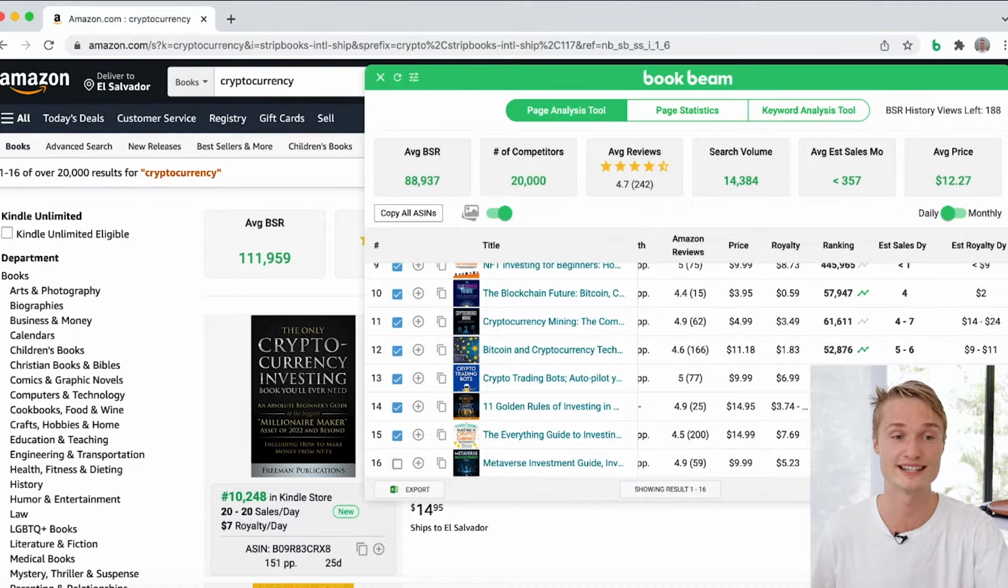So here I uncheck this one, which has a pretty high average BSR, meaning it has a very low sales rate. Based on this sales rate, we see that it sells less than 1 copy a day on average. And so that was skewing the average BSR by quite a lot. Then I can uncheck it and see what the average is like without this one being included in the calculation.